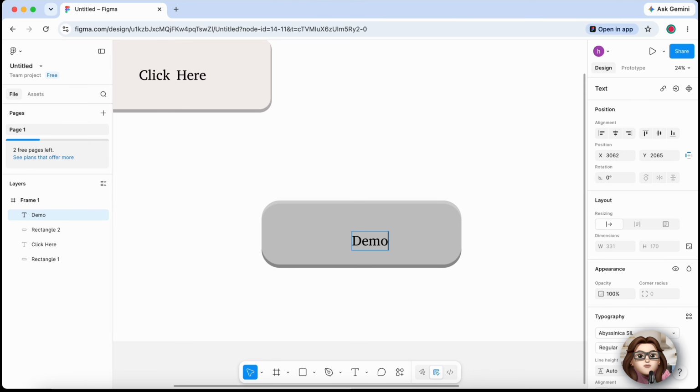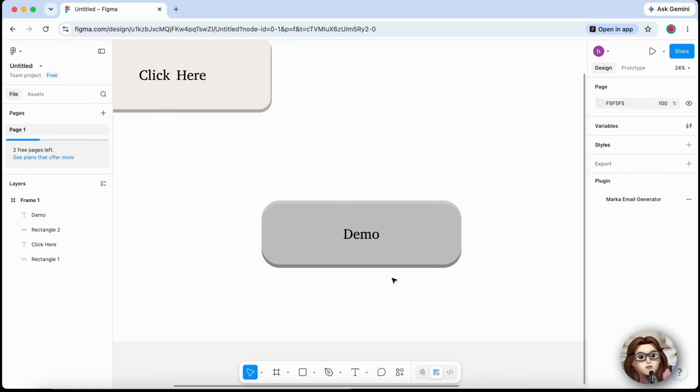And that's it! You've successfully created a 3D skeuomorphic button in Figma.